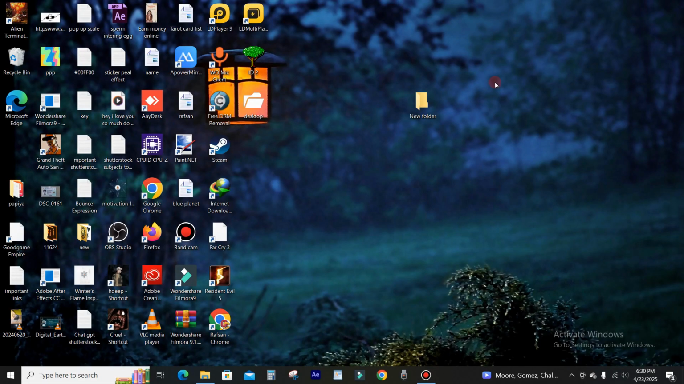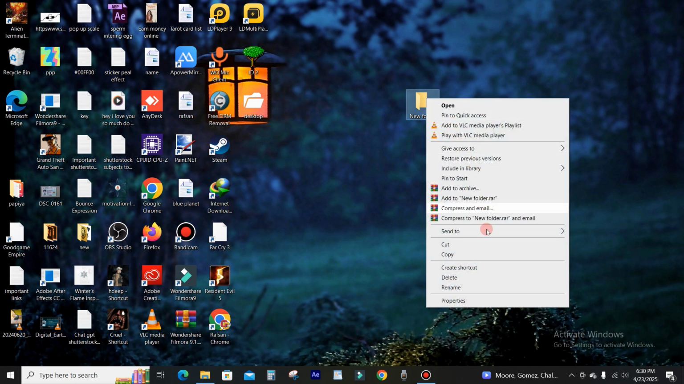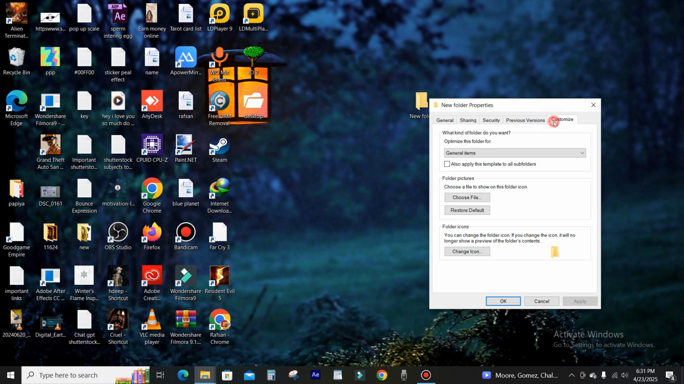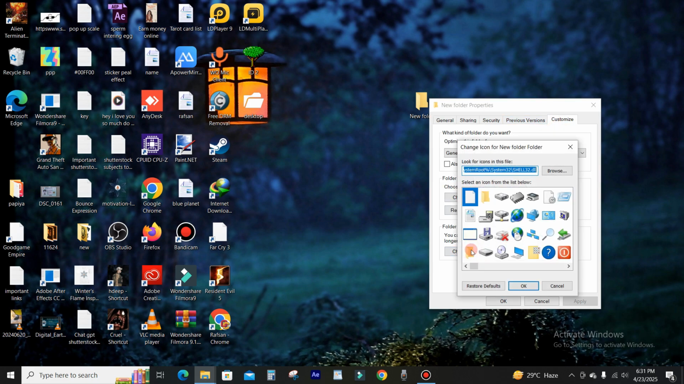So today I'm gonna show you how to change the icon of this folder in Windows. It works in every Windows version. So let's check it out. At first, select the folder, then right-click, go down to Properties, and then select Customize and Change Icon.